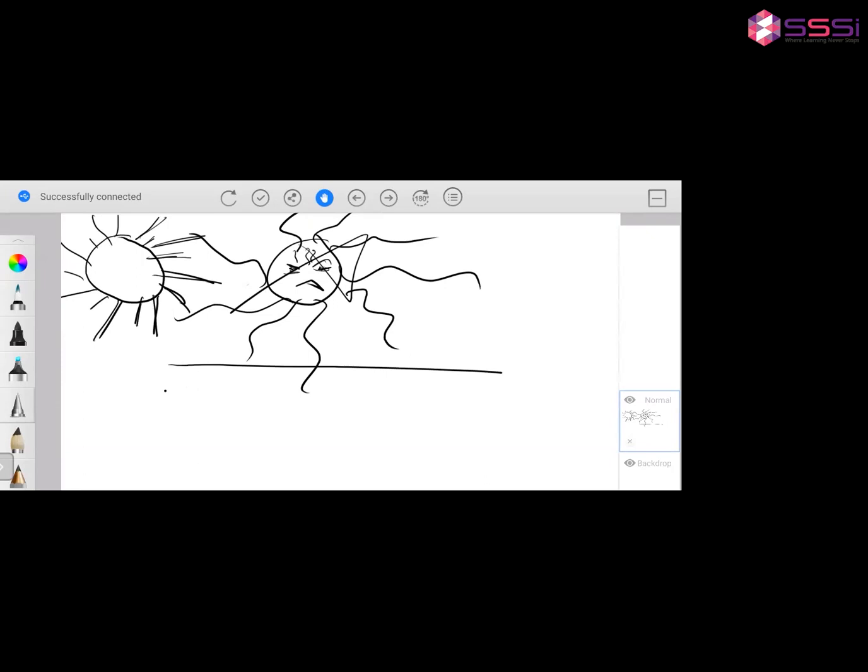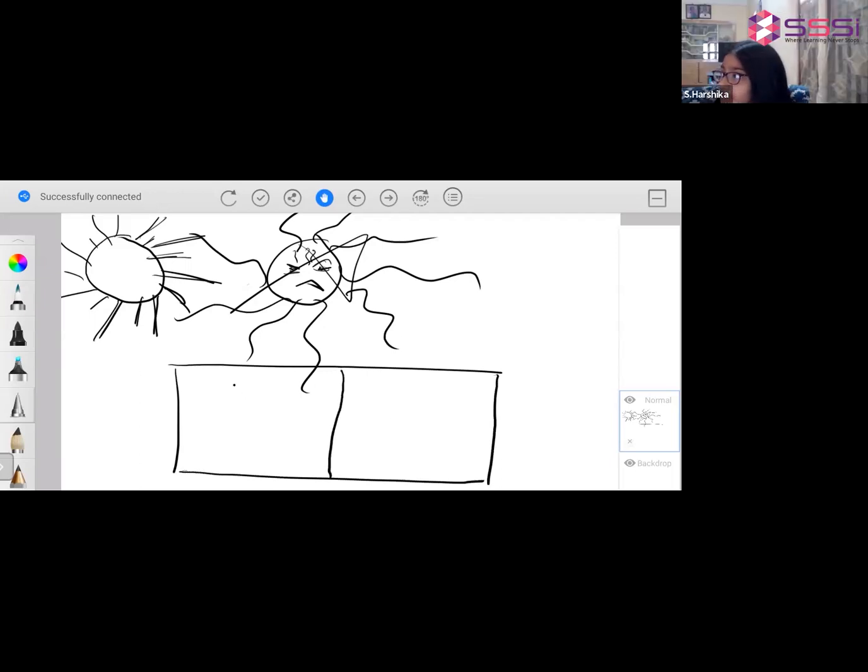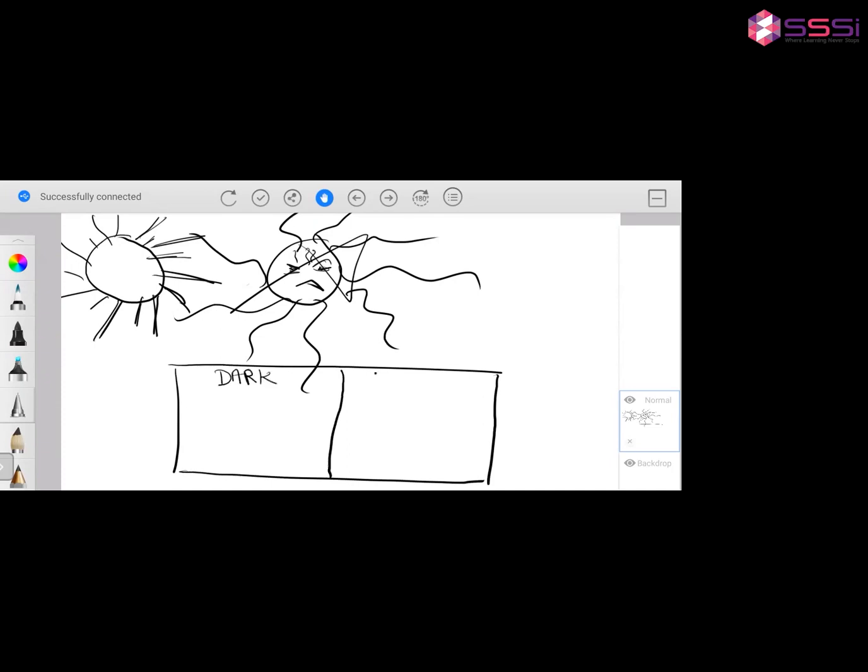So light. How do we see things? Through our eyes and through light. Light occupies the whole space, so we can see everything. This is a dark room and this is a bright room. Bright room means it has a source of light.